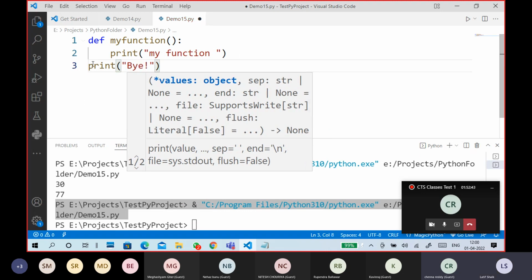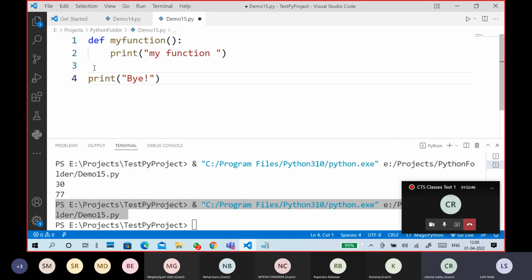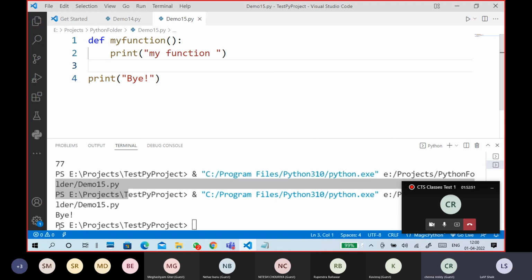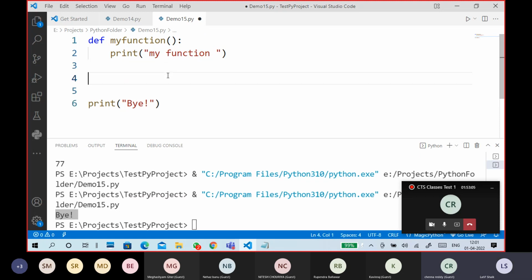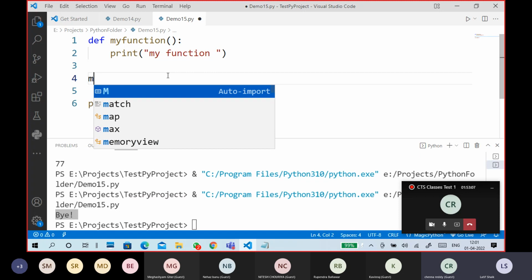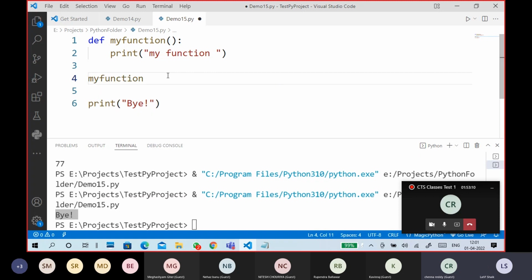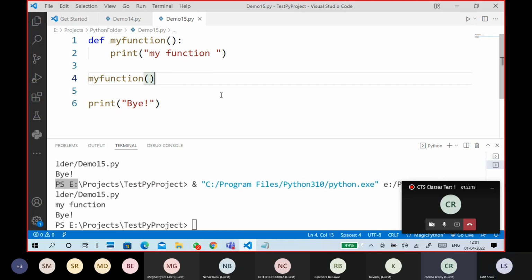Just in the program, it is not under the function. This is outside of the function. Look at here. It's printing bye, but it is not printing this one. Whether the program is executed or not, it is printing bye, but it's not printing this one. So it will only print if you call it. I'm calling my function like this.